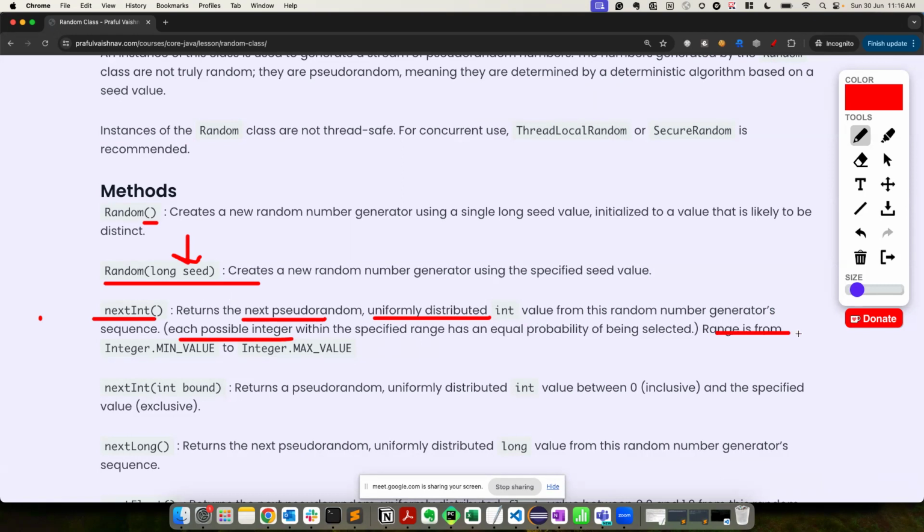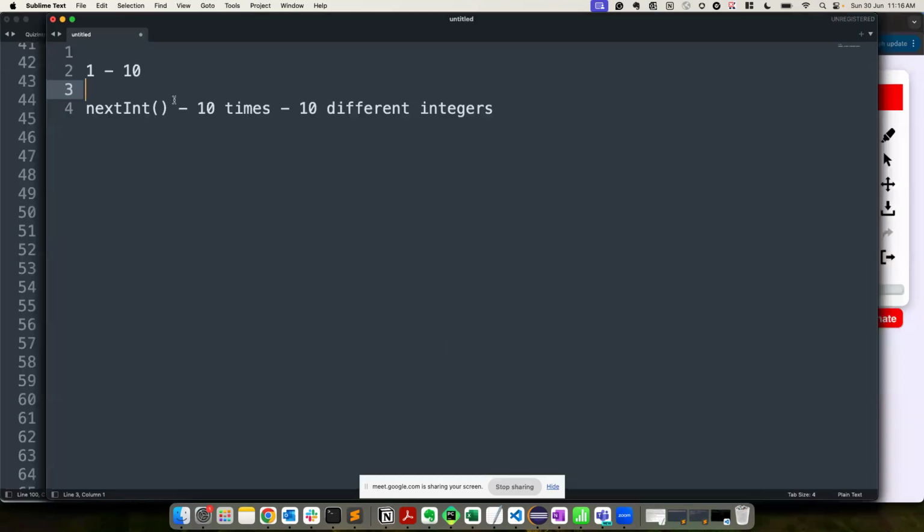And for the int, the range is from its minimum value to maximum value. There's another method, nextInt, where we provide the bound. What do we call bound? nextInt will give me a number from minimum to maximum. But in case of roll dice, I need to get a number from where? From 1 to 6. So we have to bound it. I have to bound it from 6.